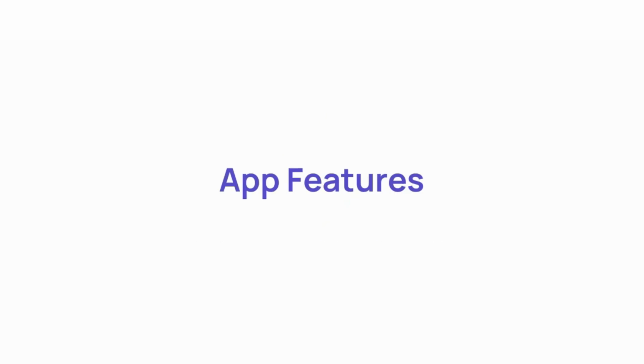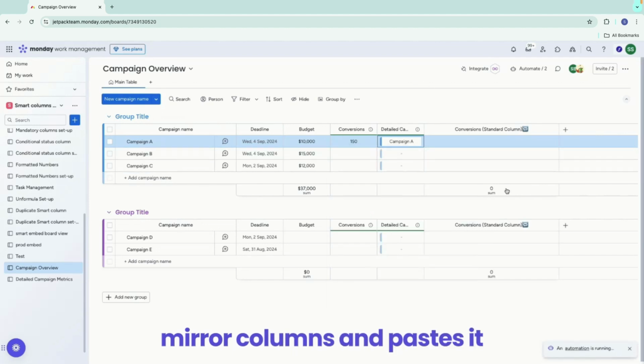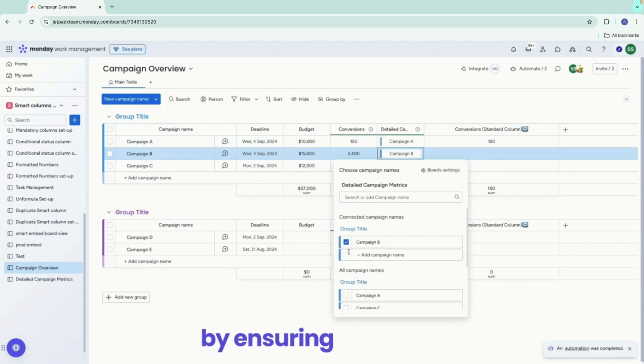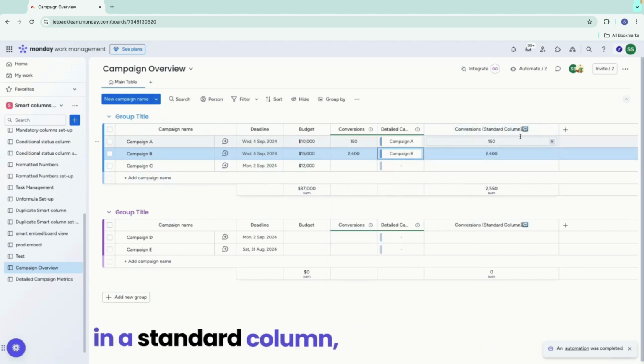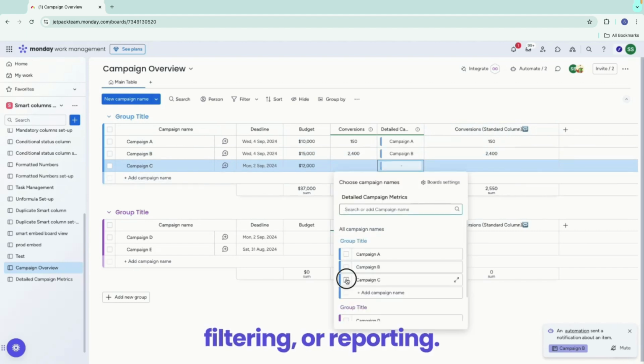App features. This app copies data between mirror columns and pastes it into standard columns. This feature streamlines workflows by ensuring that data mirrored from another board is updated or recorded in a standard column, which can be used for further automation, filtering, or reporting.